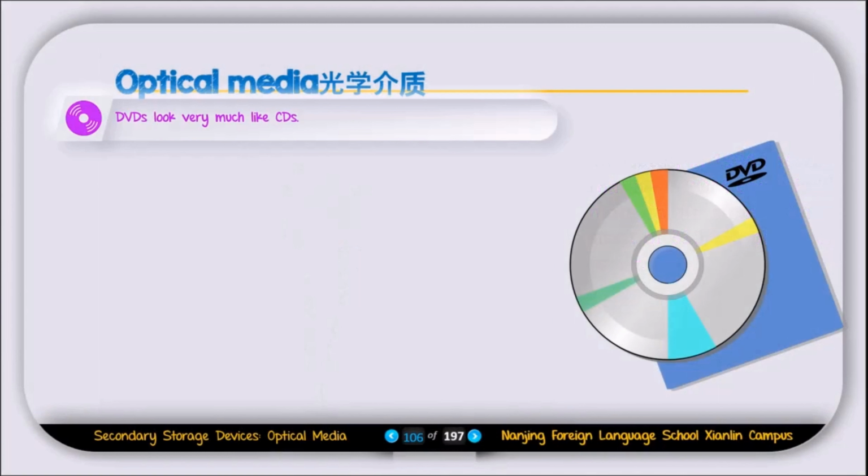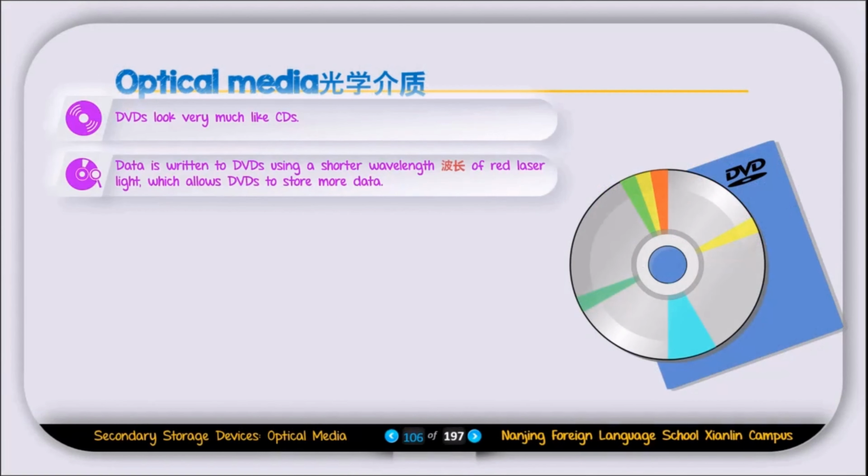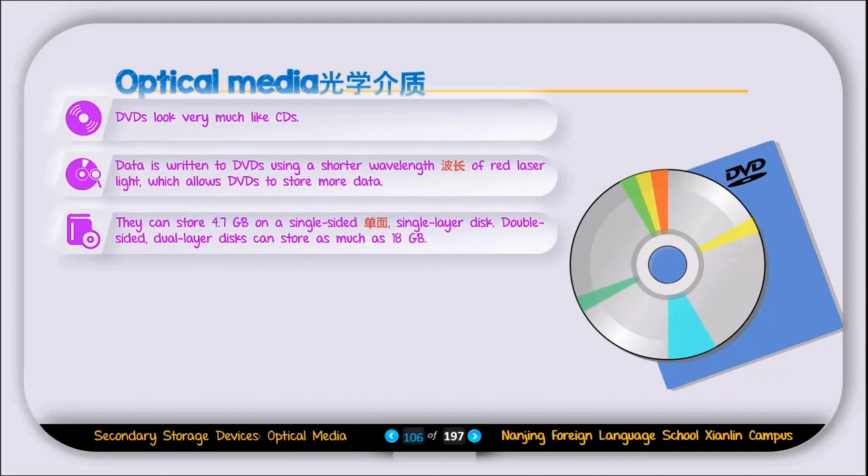Next one is the DVD. DVD looks very much like the CD. They look the same. Data is written to the DVD using a short wavelength red laser light, which allows the DVD to store more data. DVD can store more data than the CD. They can store 4.7 GB on a single side. DVD can be two-sided, right? On one side, we can store 4.7 GB of data. A double-sided dual-layer disk can store up to 18 GB of data. On one disk, you can store up to 18 GB of data.